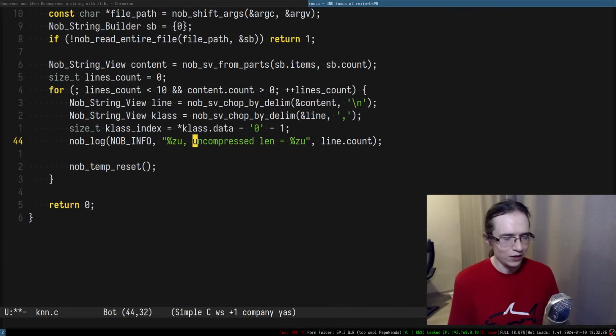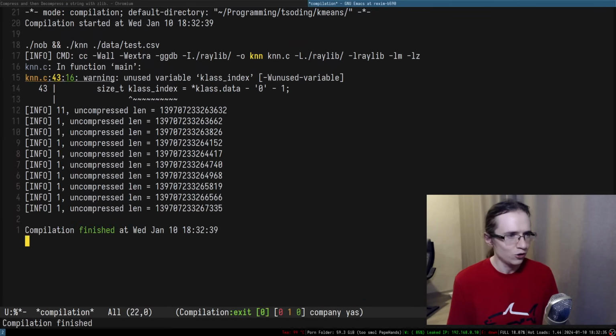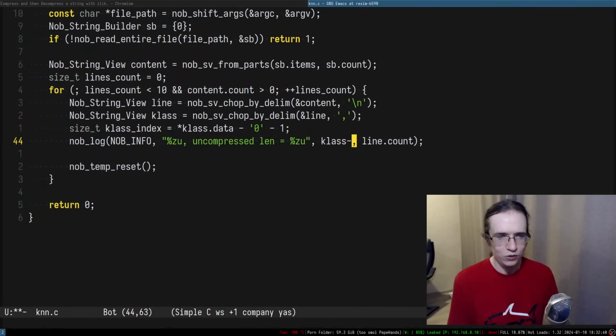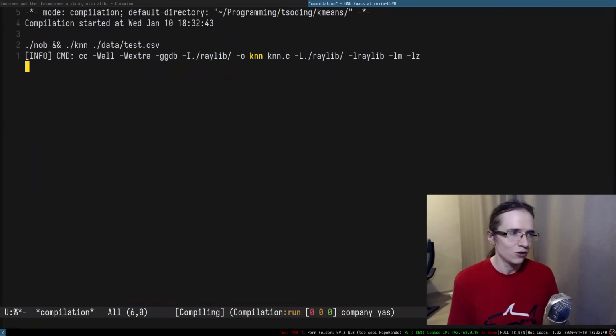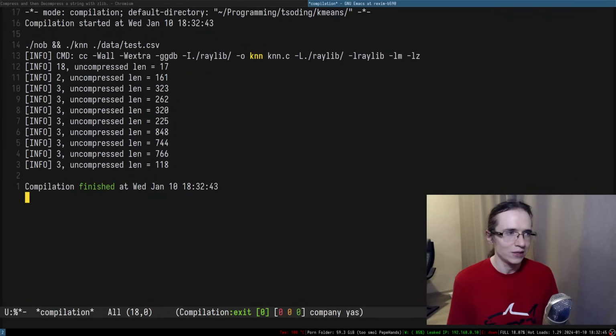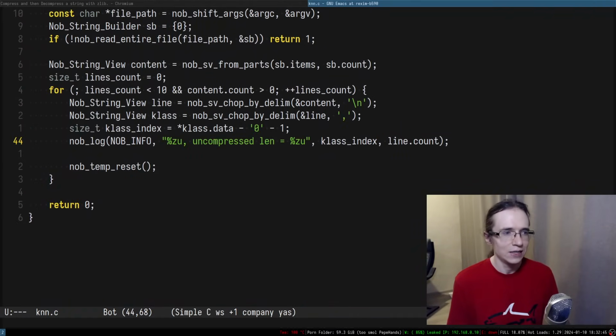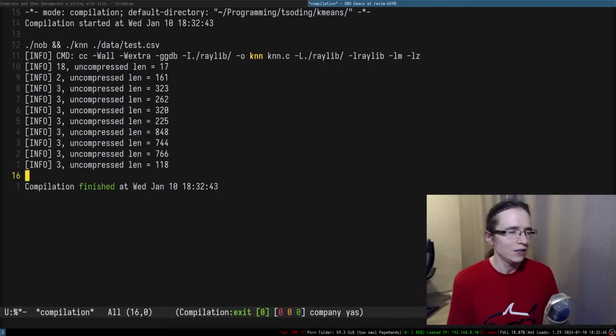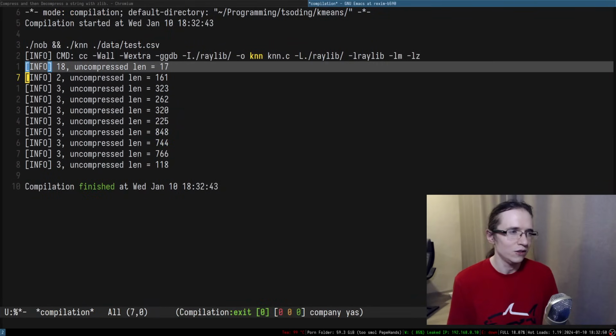Okay, so what about class index? So class index. Oh, I was using class in here, so that's what, okay. I should have used class index. Okay, so this is the problem with the custom printers like that. That's the problem with the custom printers. And on top of that, what is this?